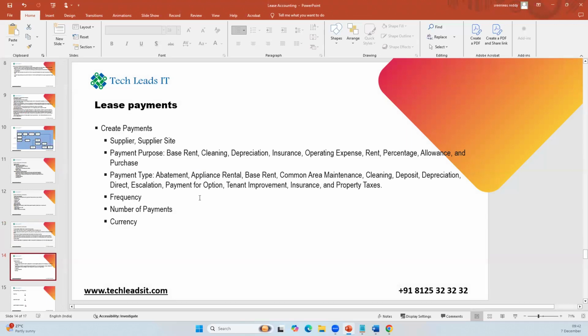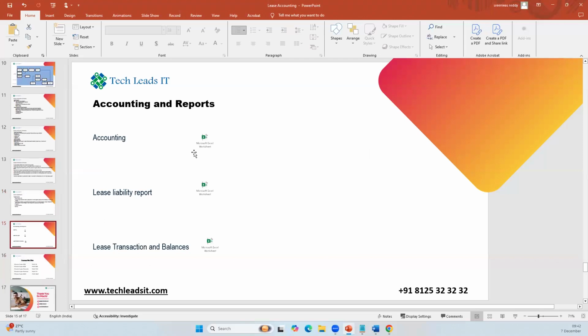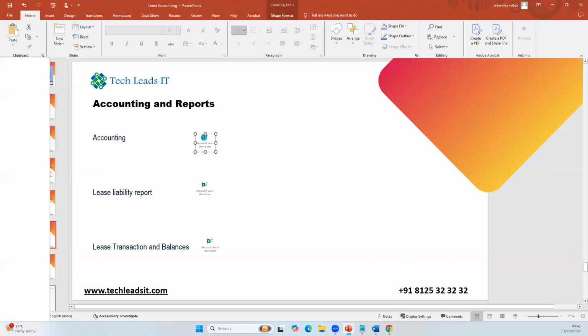So this is all related to the payments which I have already shown, and the final one is the bread and butter of finance, guys, which is accounting. So how is the accounting created for leases?